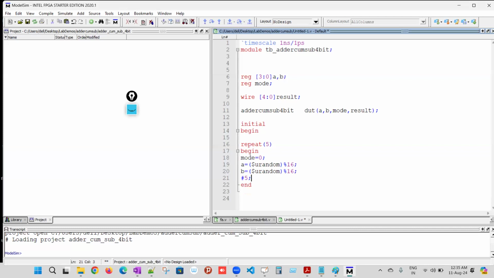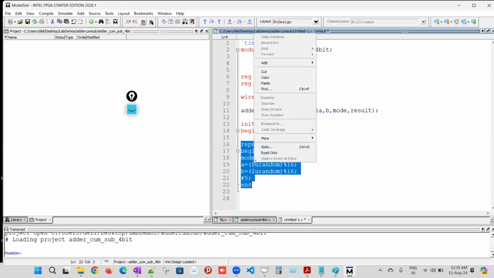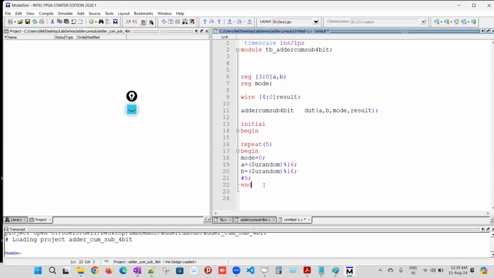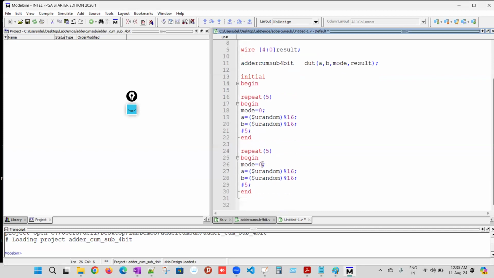Now what I do is I just copy this repeat loop and paste it here. This time I make this a 1. Okay, so this is for subtraction, and this is for addition.